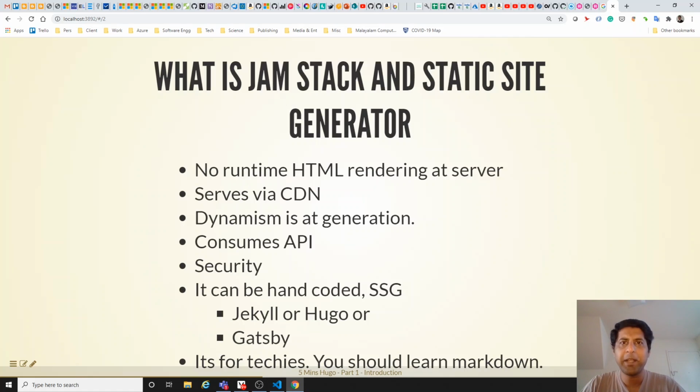You may have heard about the word Jamstack. That is a new buzzword coming up. It is nothing but a static site generator. Jamstack stands for JavaScript, API and Markup. The main philosophy of Jamstack is that the website is independent and can be served through a CDN.